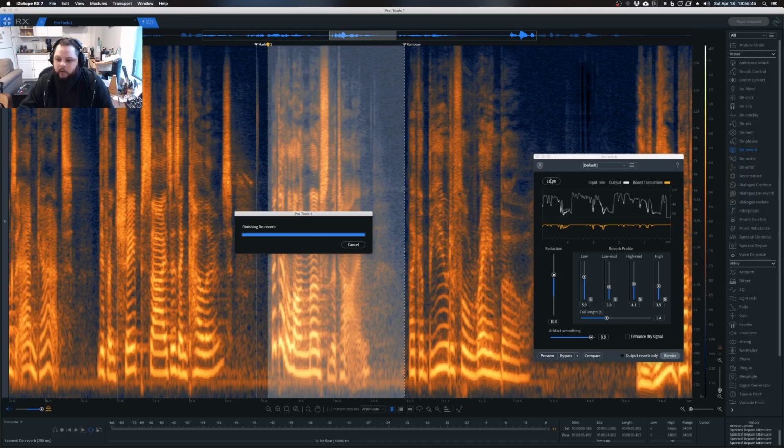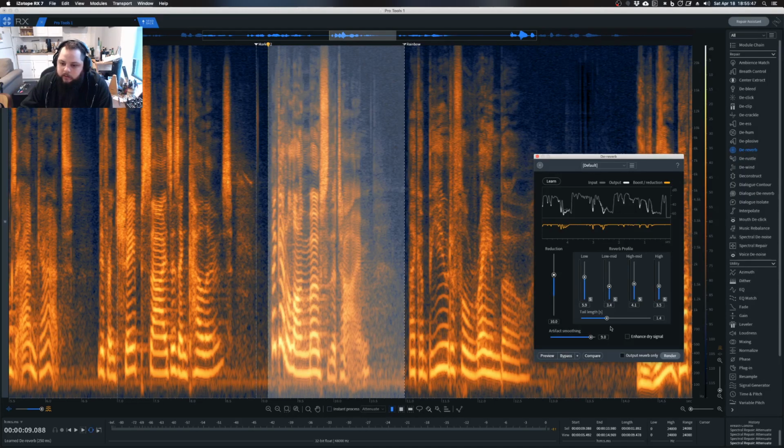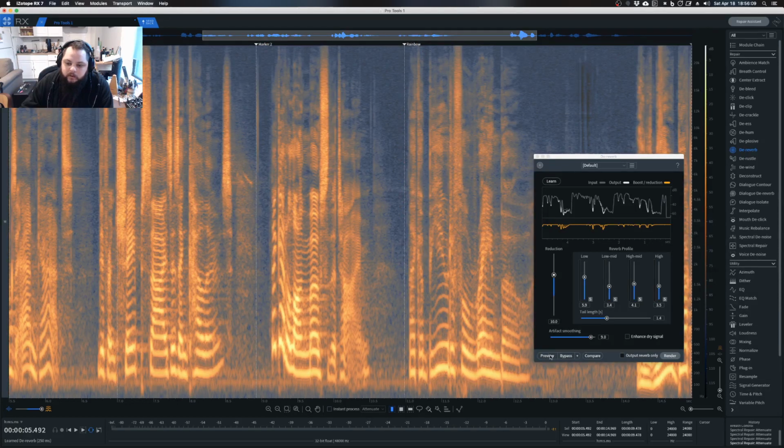Hold on, let me relearn that because I forgot where that was, so we're pretty close. But the learn is usually pretty good, and then it just takes a little bit of tweaking. We've got a reduction, which is the overall strength of this processing, which we're certainly going to play with because I'm guessing that 10 is going to be too high. Artifact smoothing, and this thing called enhanced dry signal. So let's preview this with the profile that it gave us, and I'm going to preview across the entire file.